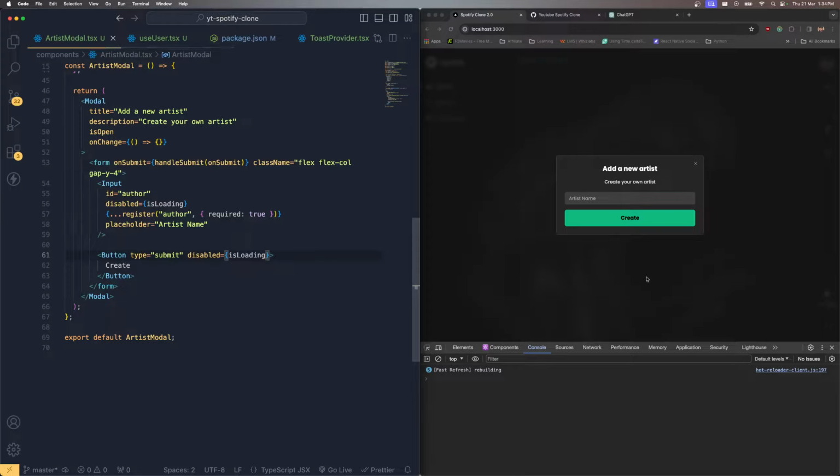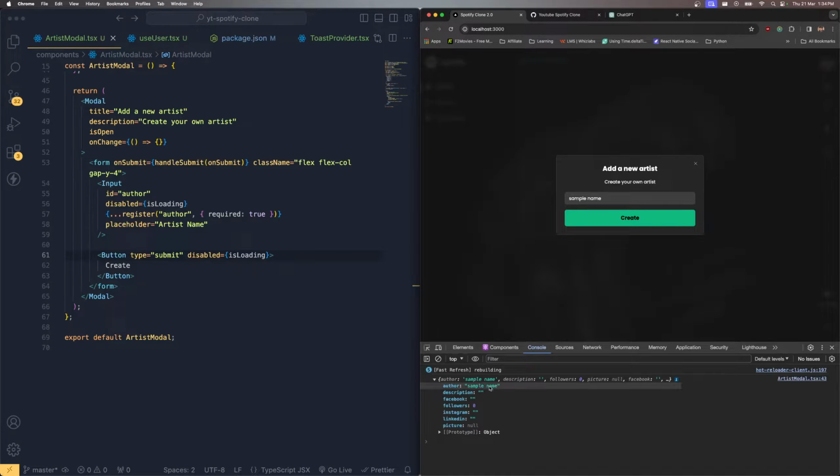Save these changes. Now if I click this, it's never going to work, but when I type something, like a sample name, and click create, you can see the form is being triggered, and we are getting the name. So that was the mistake in the previous video. We made a mistake. We haven't supplied the necessary values for the required fields. That's the issue. It's just a dumb and silly mistake. Apologize for that.